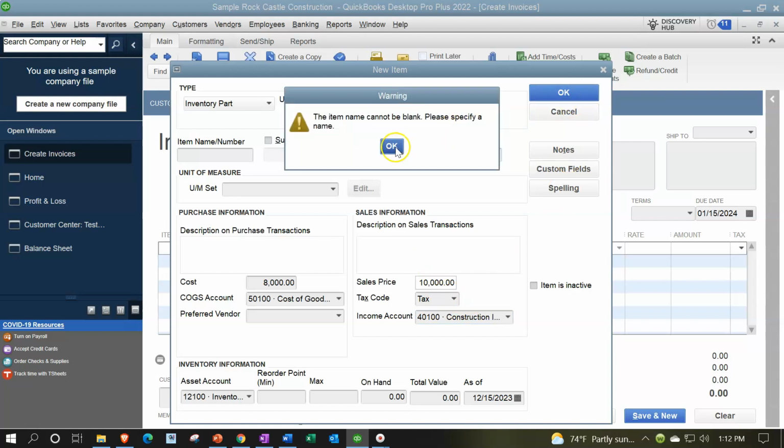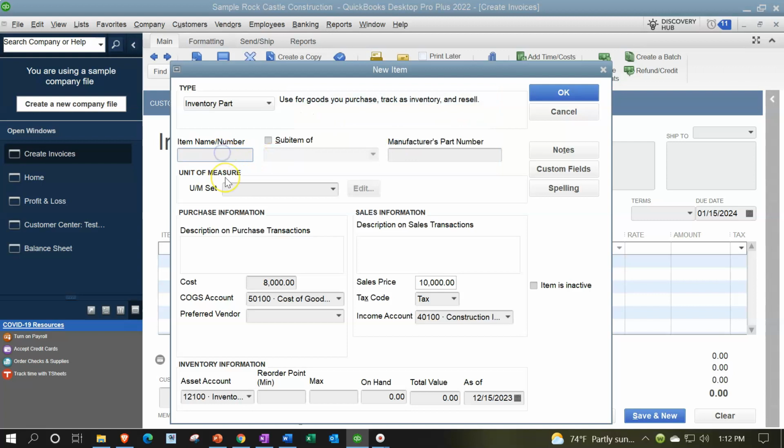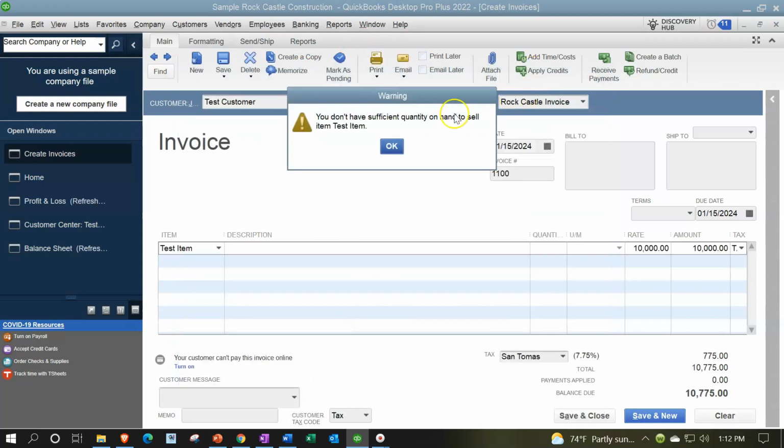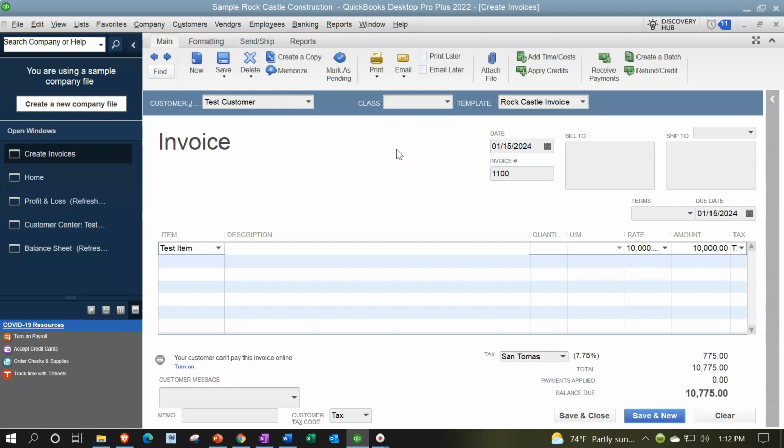The item name cannot be blank. The item name needs to be test item. So we'll keep that. I'm going to say OK. And you haven't filled the successful quantity. That's OK. And I'm going to say there's the item. I'm just going to say one of these. And so there's going to be our invoice.